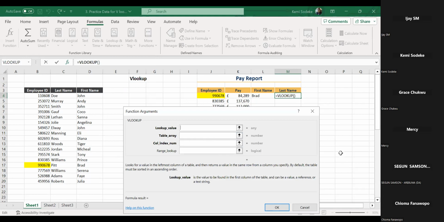So what are we looking up? Last name. No, ID. Yes, ID. We are looking for last name, but we need to find something that will match on the other table to bring in the last name. So it would be the employee ID. Okay, so I'll click on employee ID.